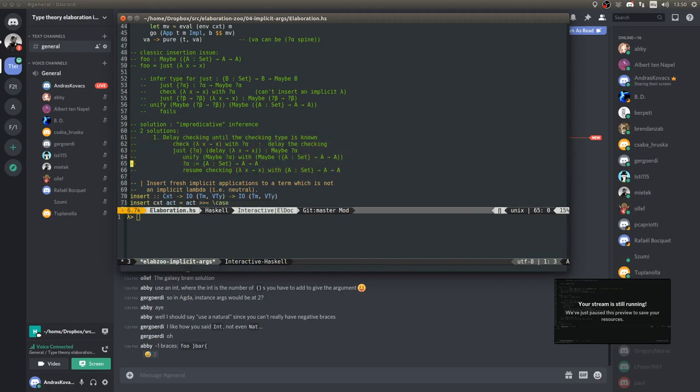So this is a solution, and this will be used in a less elegant way in upcoming GHC 9.2, I think. It's called quick look impredicativity. But in GHC, this is implemented in a more complicated way, and yeah, for some reason.